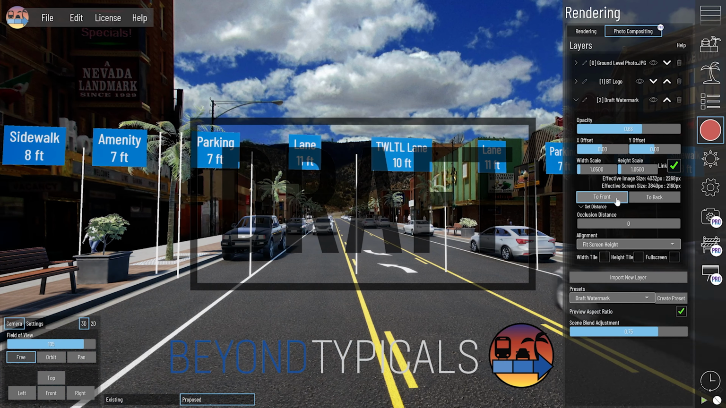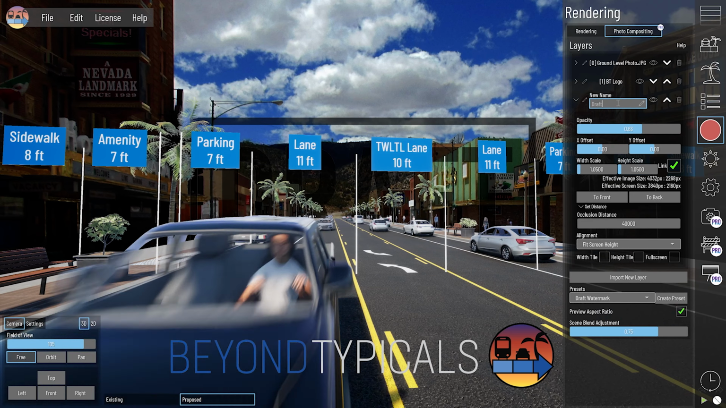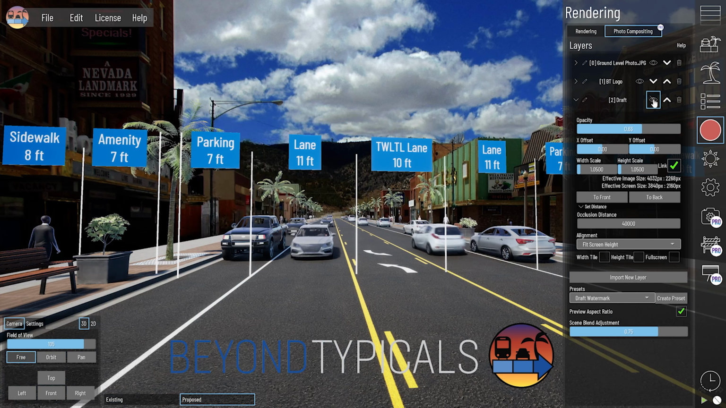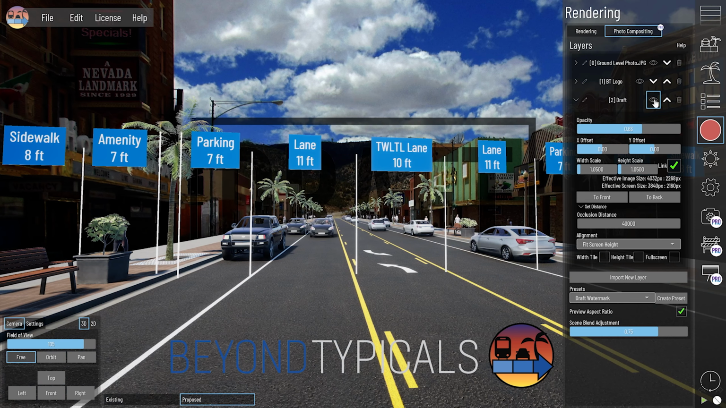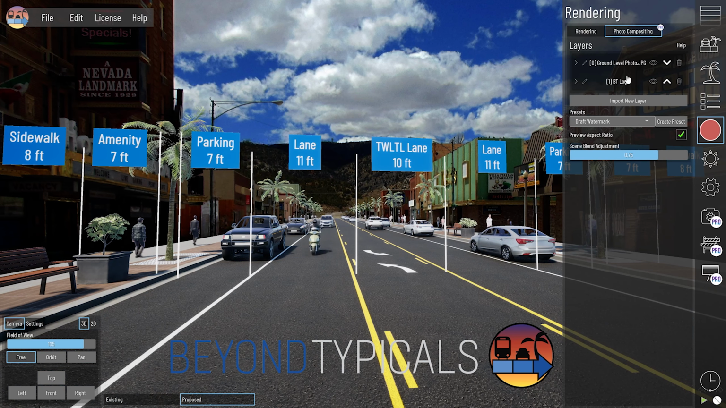Once an image is included in your layer list, you can rename it by clicking the pencil icon, hide or show it by clicking the eye icon, or delete it by clicking the trash icon. You can add up to 5 image layers in a BTIP file.